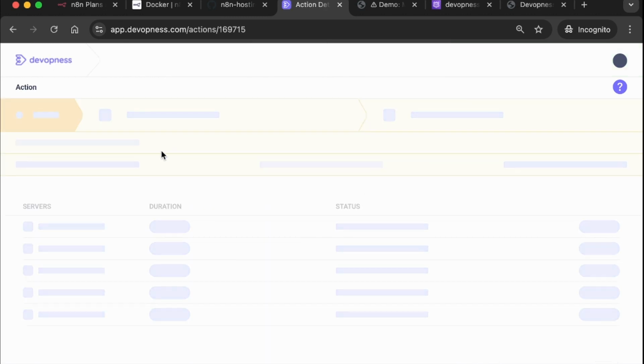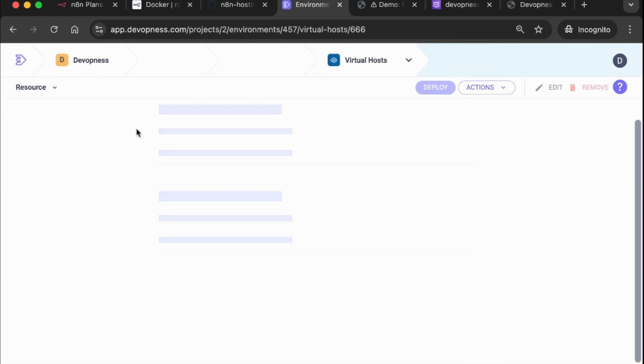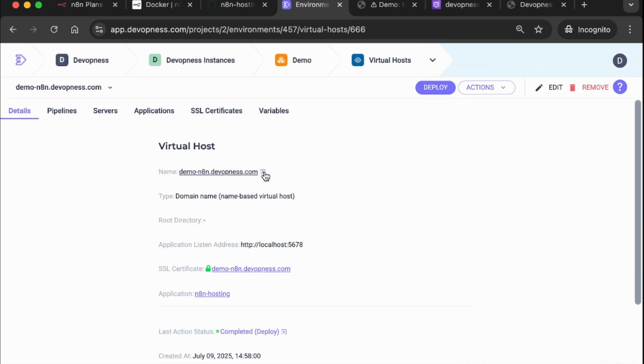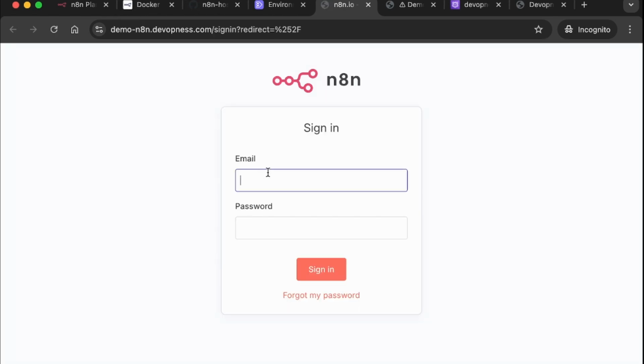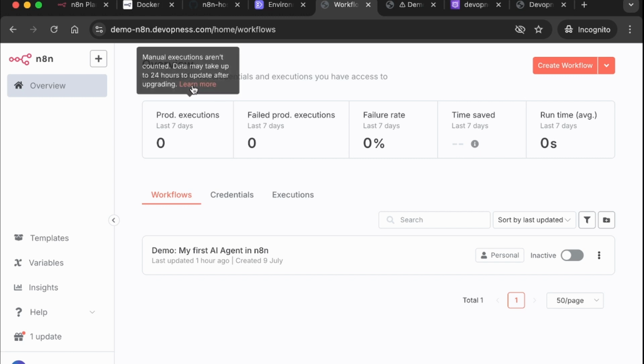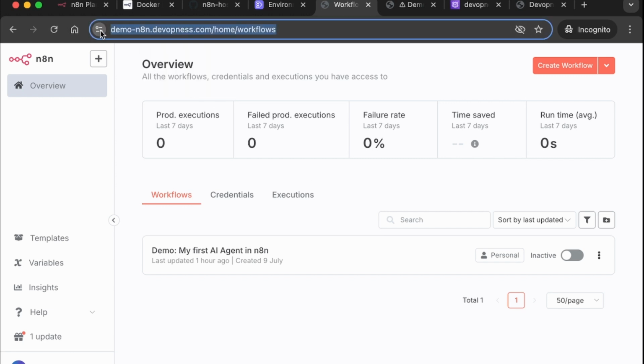So let's click the virtual host, click its name. You could type the name, but if you click here, we are. We can log in again. In my case, that's my credential, get my password. We are now using N8N on our own domain, our own subdomain, and it is secure.